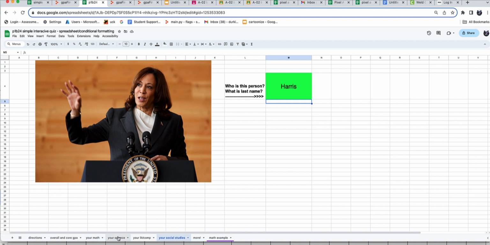If you can, try to do one for each one of your core classes. If you want to do another one, just put it on the more sheet. If you want more sheets, just make more sheets. And you're certainly welcome to delete directions and math example. And then turn this in via Google Classroom. And if you have any questions, just let me know via email.